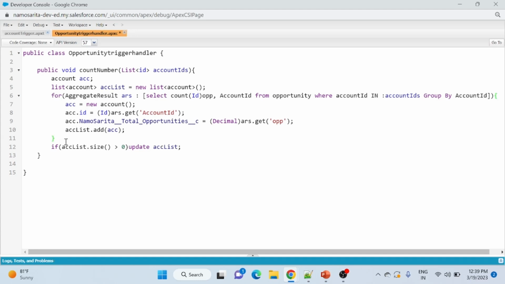Let me see what is the error. Okay, no error. So this is a small logic to basically count. Here we are basically getting the account IDs. We have a trigger handler in which we have written a generic method which will count the number of opportunity IDs associated with the account. Since you need to find the opportunity IDs related to the account record, that's why we are passing account IDs here. Then we are using an aggregate query to find the count of opportunity IDs.